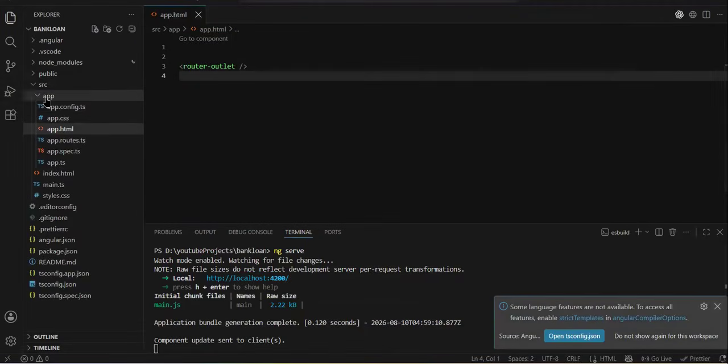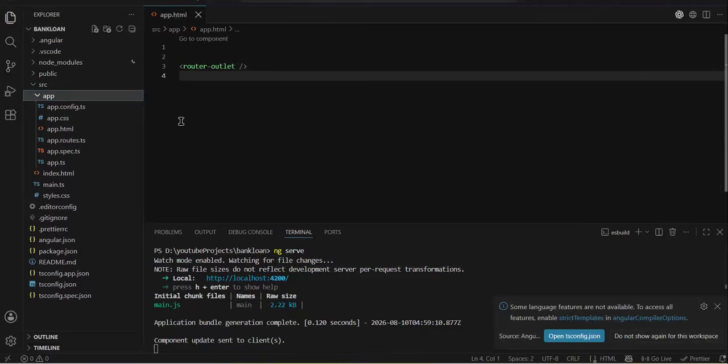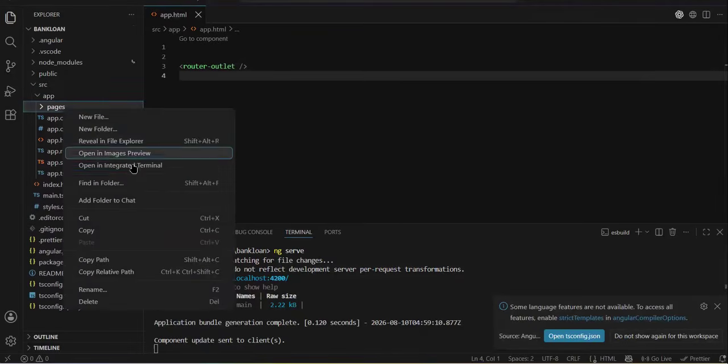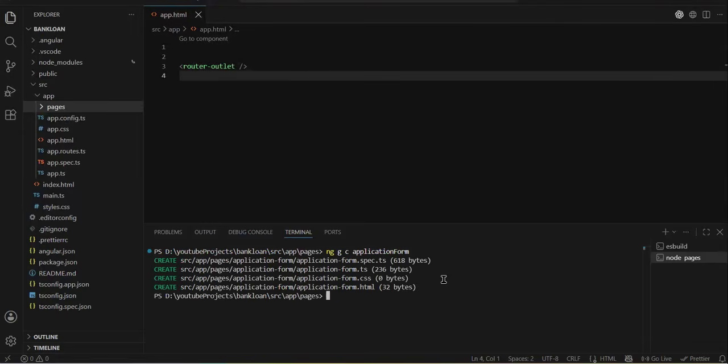How many components will you need? Let's create a pages folder over here. Now in the pages folder, you need to open a terminal. Here you are going to create all the components. ng generate component, either the full form or the short form, anything is fine. The first component I'm creating is application form. This is where we are going to have that bank loan application form. Then the second component, application list.